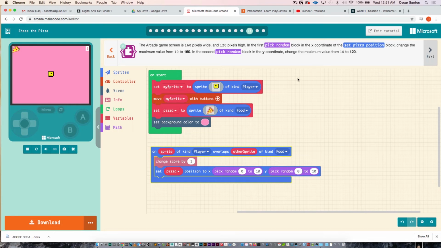The arcade game screen is 160 pixels wide, 120 pixels high. In the first pick random block in the X coordinate, set the set pizza position block. Change the maximum value from 10 to 160. In the second pick random block, change the maximum value from 10 to 120. So why are we doing this? We're doing this because we want to make sure that the pizza stays within the screen. So what we're going to do is change the values. We're going to set pick random from 10 to 160, and for the Y, 10 to 120. That way the pizza doesn't fall off the screen.